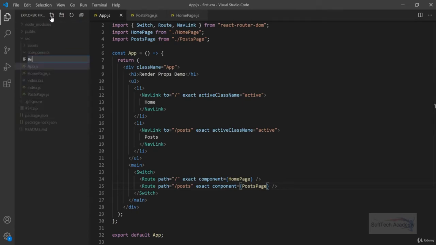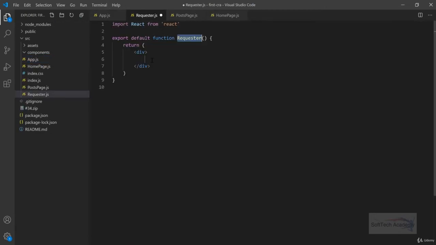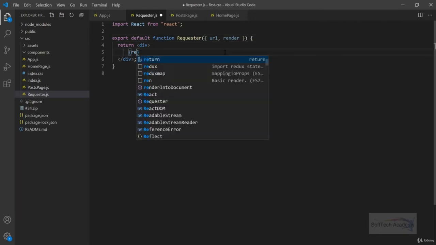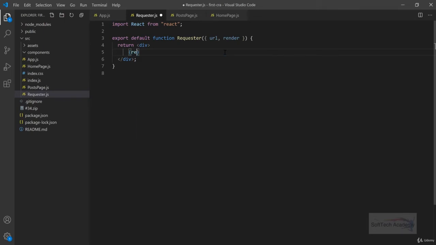We will make another component called requester.js, and inside this requester we'll simply make one function, and inside this we will take URL as a prop and render as a prop. So we will just pass render here, and return render, and we will write state.status and state.data. We don't have state now, so we will fetch it from the post page.